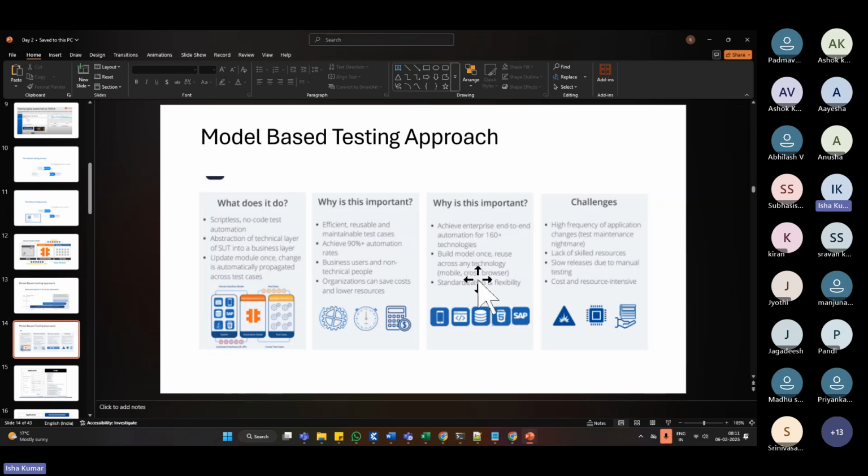Once you build a model, it's not that it has to be used only for web application testing. No, that is not the case. If it is useful for your other kinds of testing, you can use it there also. Standardization and flexibility can also be done.